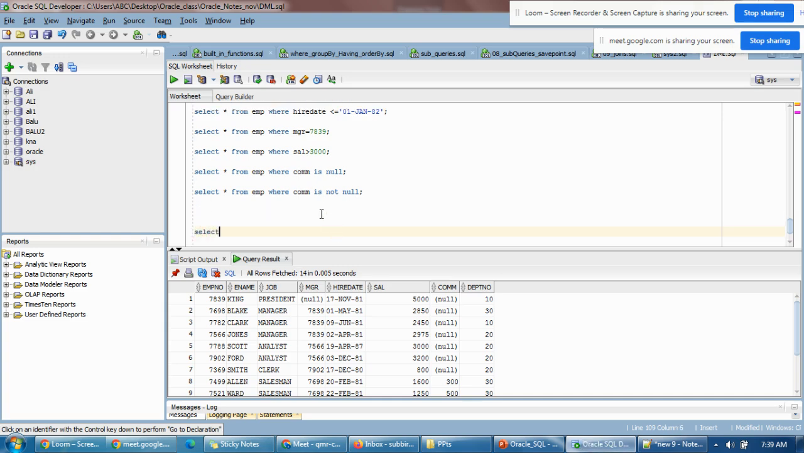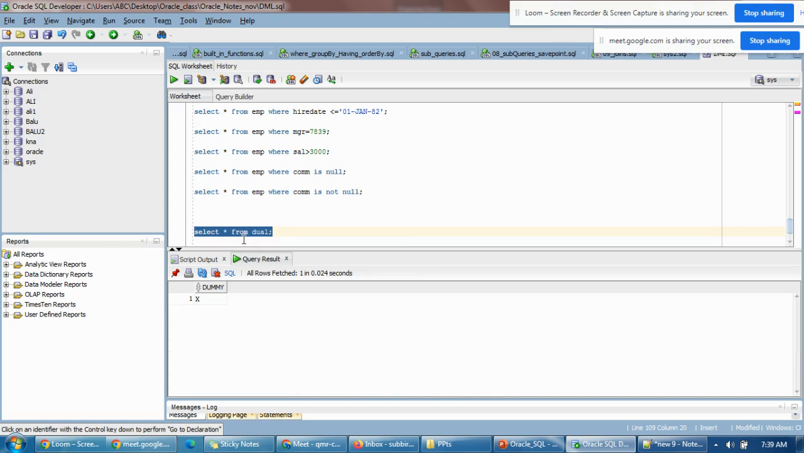Oracle by default supports one temporary table, that is the dual table. This will not be there in other databases. Oracle has that one, you can directly use it. This dual is a temporary table, and it has a single record and the column name is dummy. It will display like this if you are selecting the data.